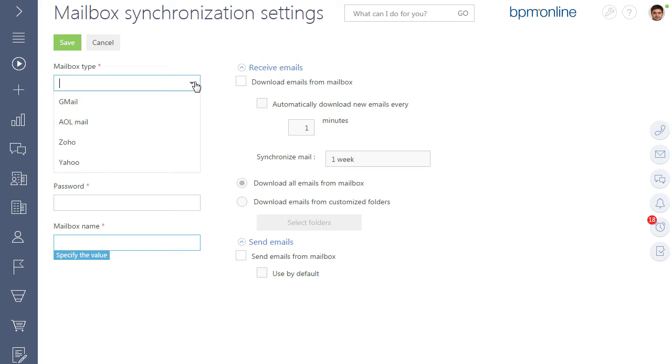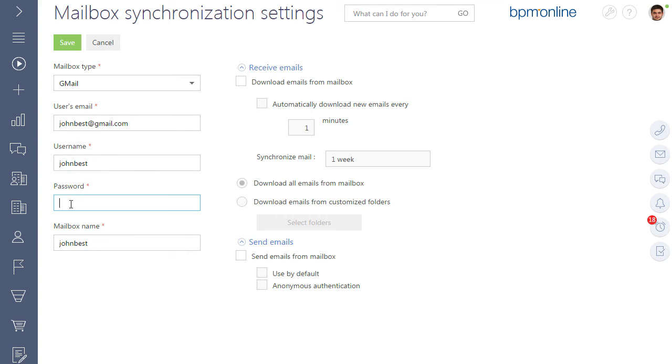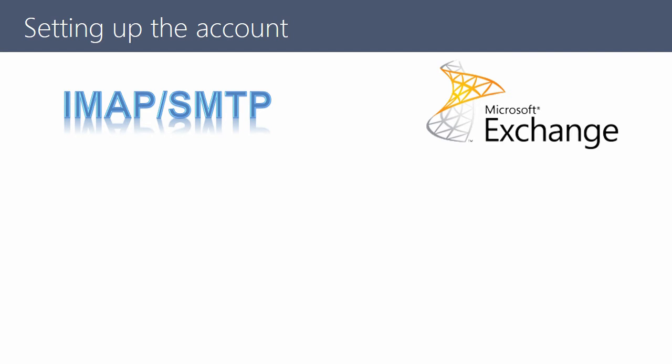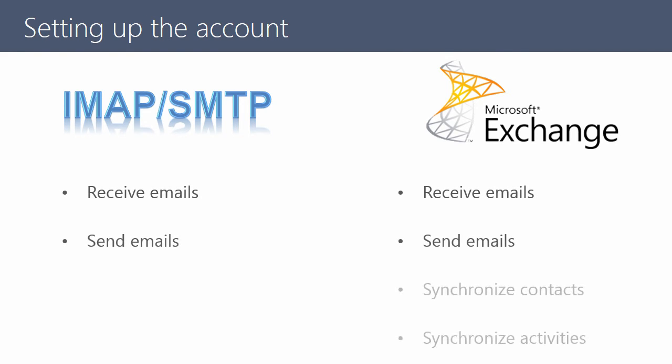Select one of the available email providers, enter the email address, username, and password, and enter the name of the mailbox. Setting up the parameters of the Microsoft Exchange account is identical to setting up the IMAP SMTP account. You can also set up the synchronization of contacts, tasks, and meetings in Bpm'online with your Microsoft Exchange account. See the corresponding video tutorial for more information.